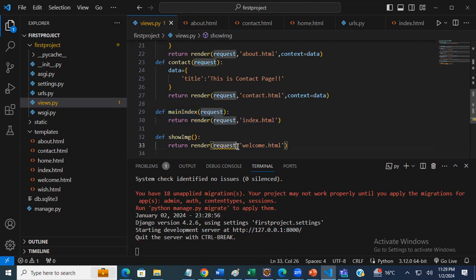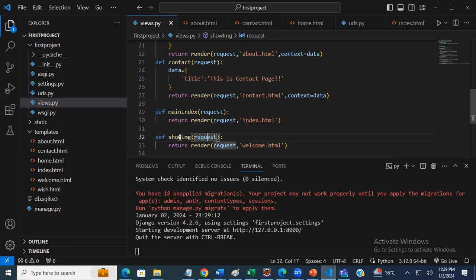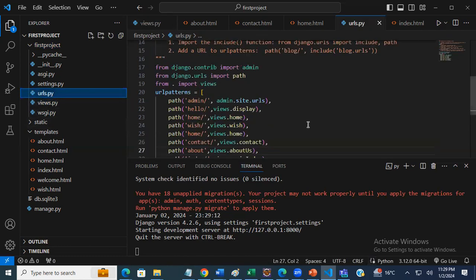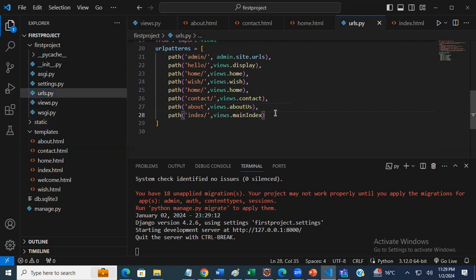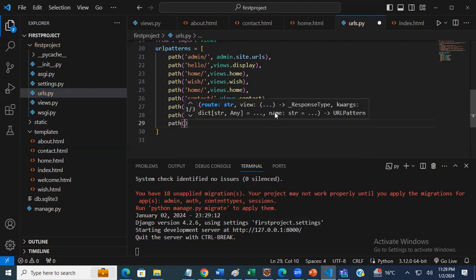Okay, now what do we need to do next? Here we need to pass the request object. Now next, we need to define the URL pattern for the view show image. So go to the urls.py file and let's add one more URL pattern for accessing our view. Which view do I want to access? Show image. So here let's give show-image.